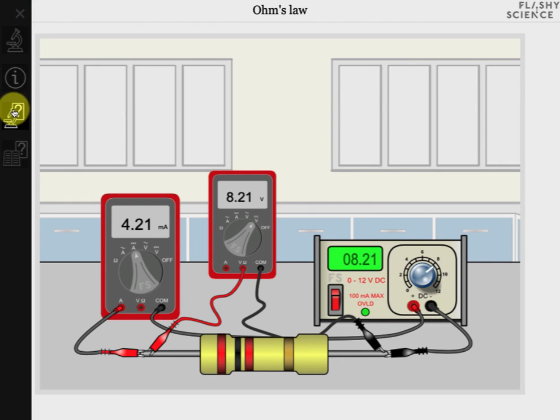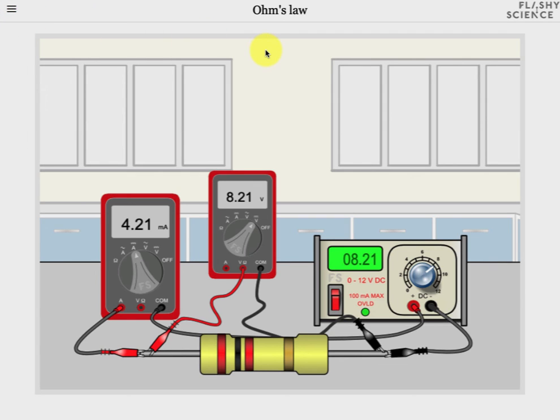The fourth icon opens up a screen of questions directly related to the experiments you might have just performed. The final icon opens up revision questions that cover the area of Ohm's law more generally. All questions are answered automatically, and many contain randomly generated numbers, so you can retake them as many times as you like for practice. We very much hope you enjoy using this FlashyScience Ohm's Law experiment.